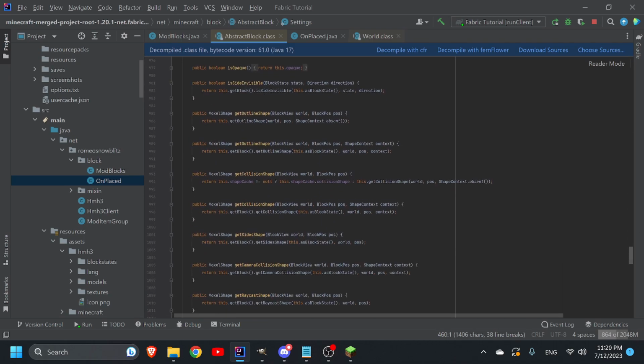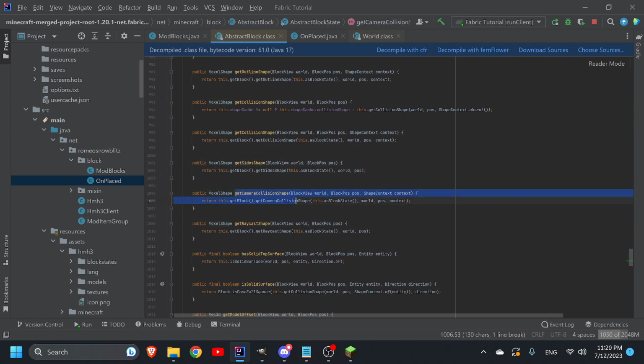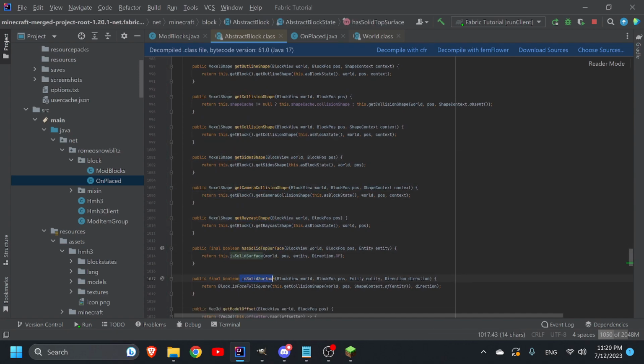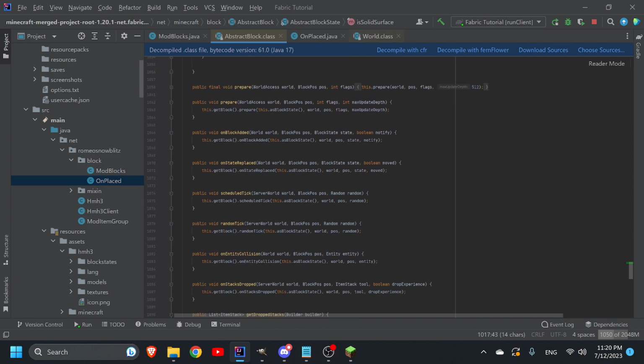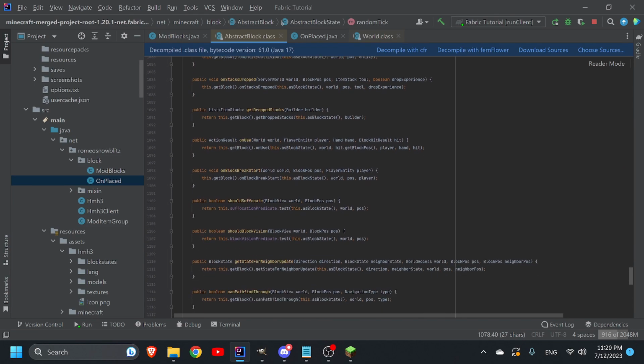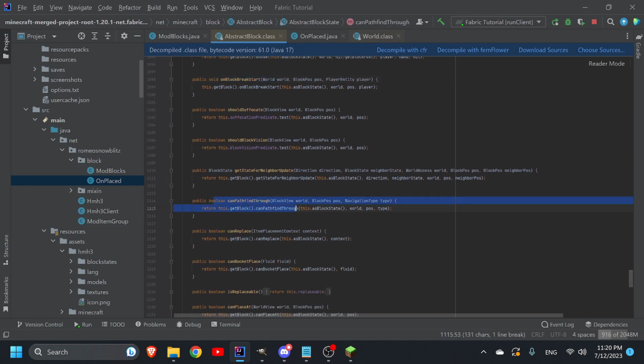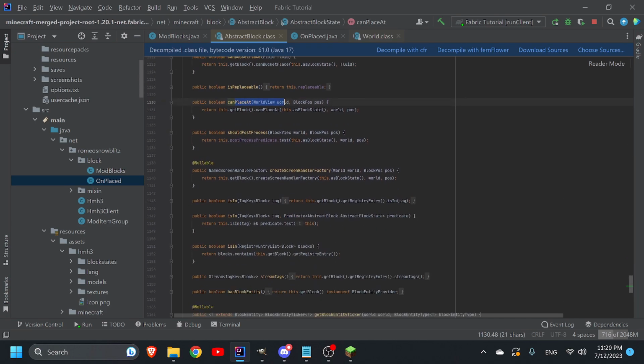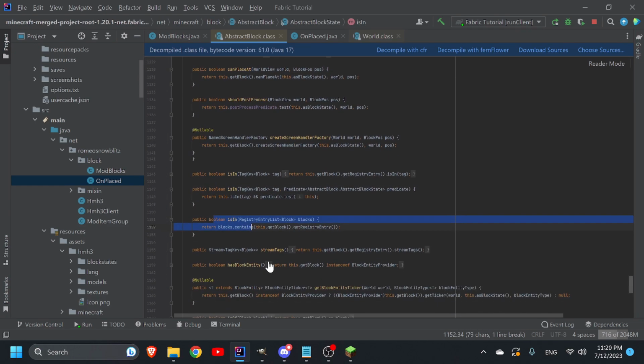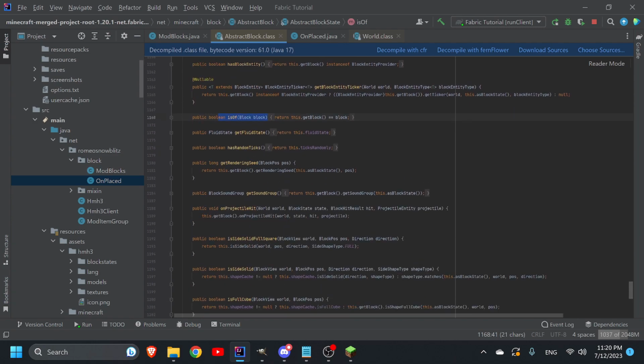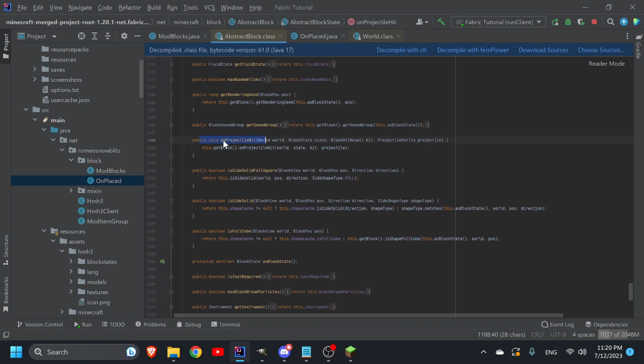Nope, here we go. So like get sides, get camera collision, get top surface, world surface. It's a lot of stuff. Neighboring updates, random tick. These are all going to be all of the stuff that we're generally going through. There's obviously going to be some that I am skipping over, but these are all of the classes. This one's going to be really fun, onProjectileHit. I'm excited for that one.